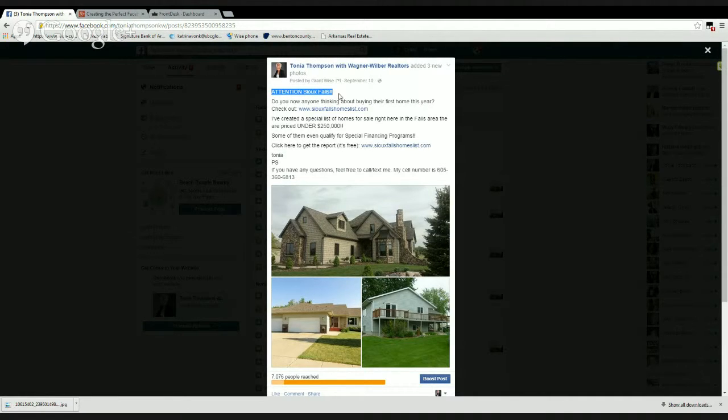It's free. Now, she's been very short and descriptive in what she's put out there. She's targeting a certain person that may be looking for something under $250,000, and some of them even qualify for special financing programs. People are geared to be attracted to deals like this, though it also depends on the target market that you're trying to attract. So when you offer something, people really are geared to check it out at the very least. So: click here to get the report.